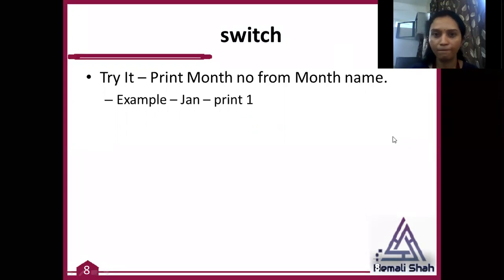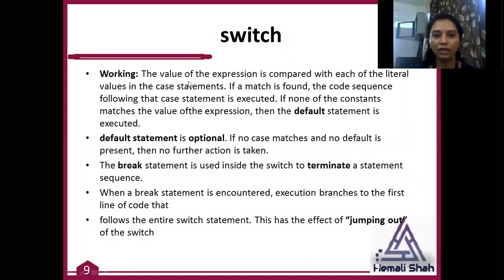Now next is the working of a switch statement. The value of the expression is compared with each of the values in the case statements, and if a match is found, the code sequence following the case statement is executed. If none of the constants matches the value of the expression, the default statement is executed. The default statement is optional. If no case matches and no default is present, then no further action is taken. That means you will not get any output in that case.